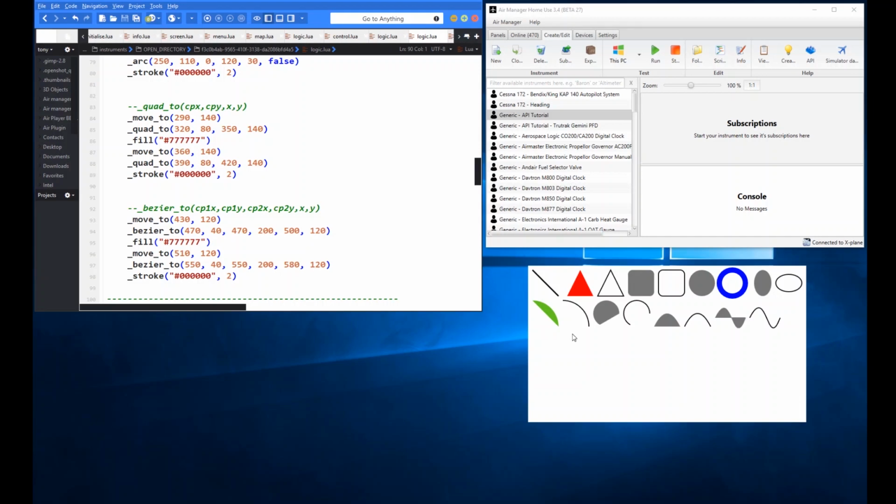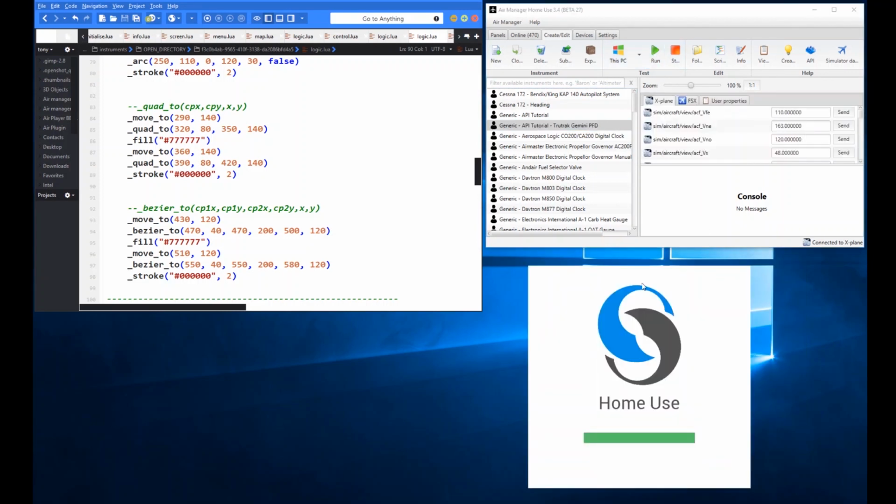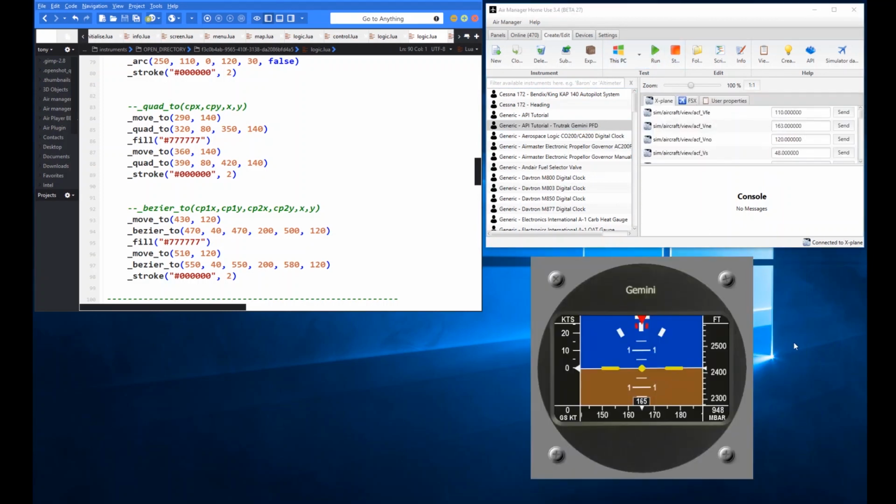So I'm going to show you now some of these shapes in an instrument that I developed when Canvas first came out, just to try it out and see what was possible. And then we're going to talk about one or two more of these with another couple of ideas for an instrument. So let's go ahead and run this instrument.